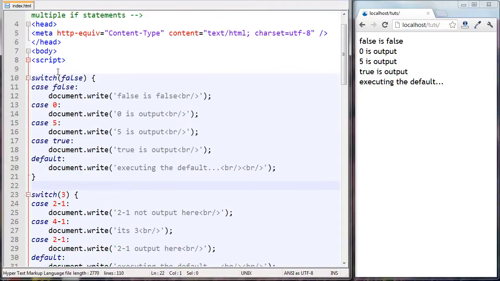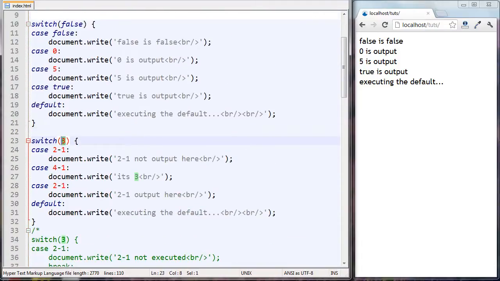Here we have another switch statement with an expression here, 3. Well, it's just a number, but I guess it could be an expression too, because it's evaluating to the number 3. And then we have case 2 minus 1, that's going to evaluate to 1. And then we have case 4 minus 1 is going to evaluate to 3, which is the same. Okay, and then we have another 2 minus 1, and then we have a default. And let's see what happens here.